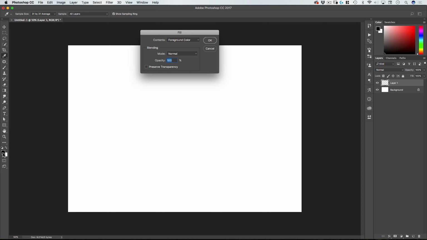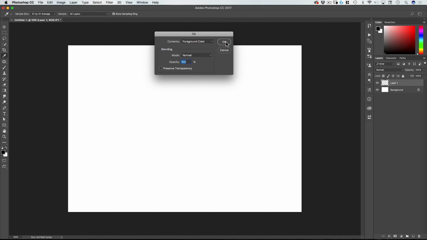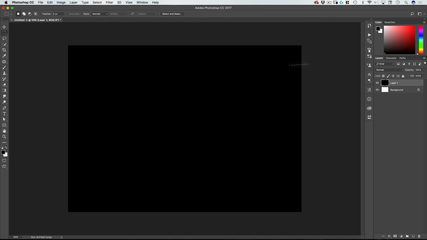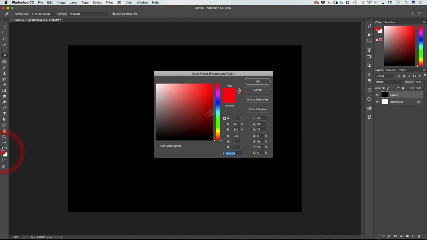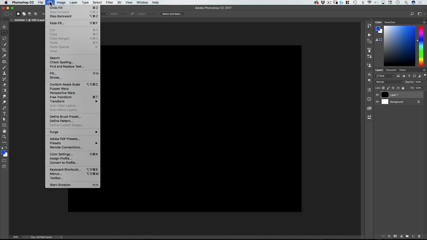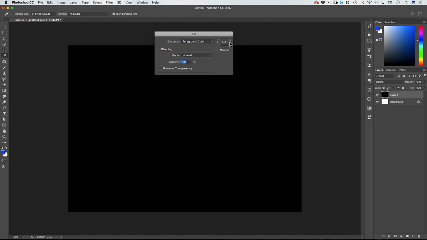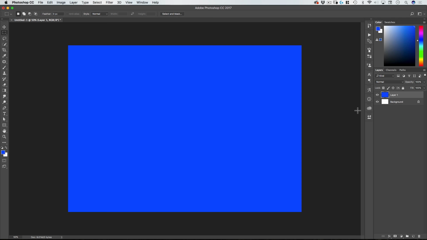So this is your foreground, the one that's currently black, and the one that's currently white is your background color. So if I select foreground color and hit OK, it's going to fill the entire layer with black. And if I change my foreground color, which I can do up here in the color palette, or I can click on this and change it here with my color picker. So let's change it to blue and then go to Edit, Fill, Foreground Color, and there you go. We've now filled it with blue.